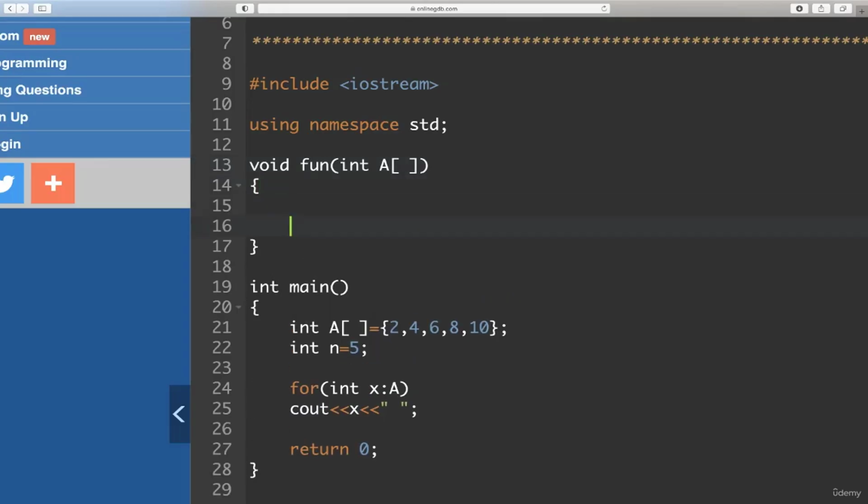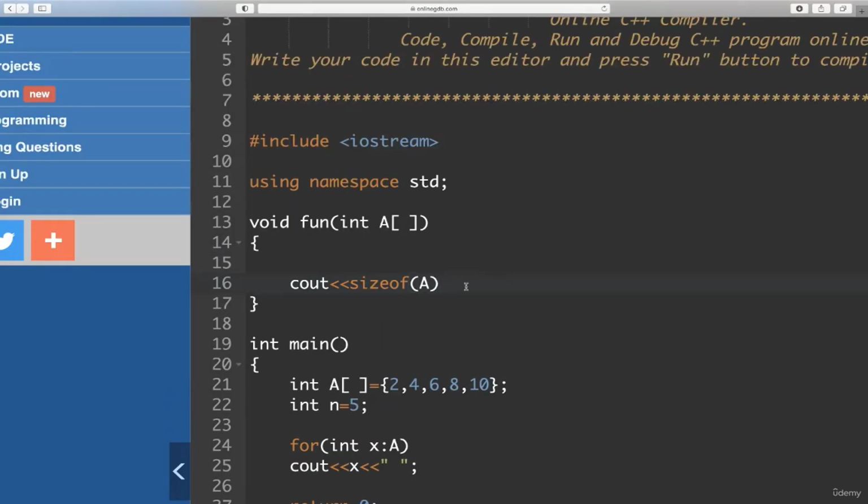Now inside this, what I'll do is I will print the size of the array. Let us check the size of the array. Size of A divided by size of integer, because it is an integer type, right? Then also I will give NL so that it jumps into the next line.